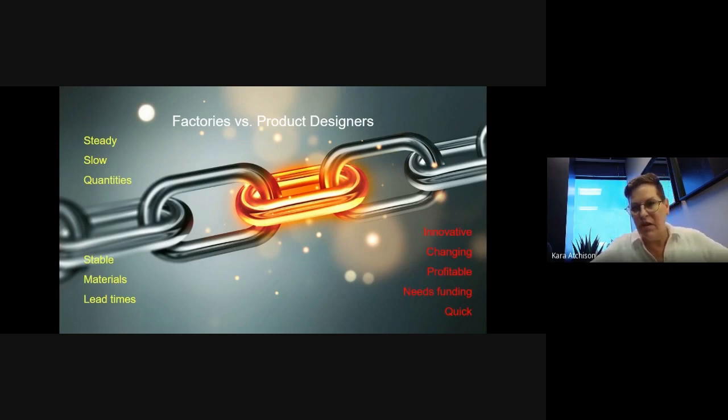And product developers, over here on the right, I've put in red, are innovative, they change, they need to be profitable, and they're usually looking for some funding.